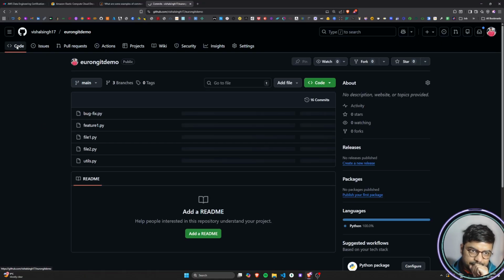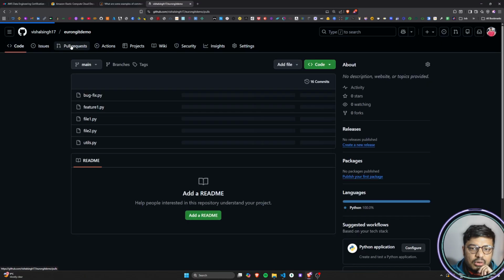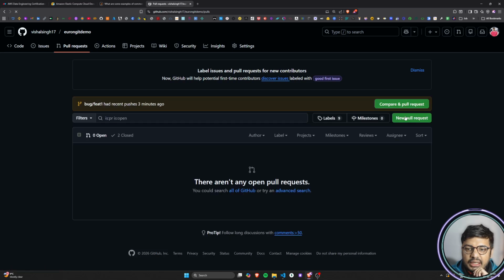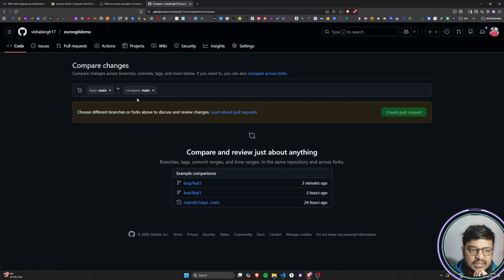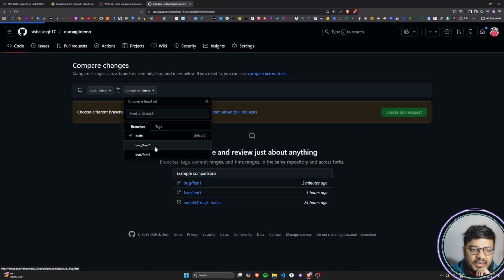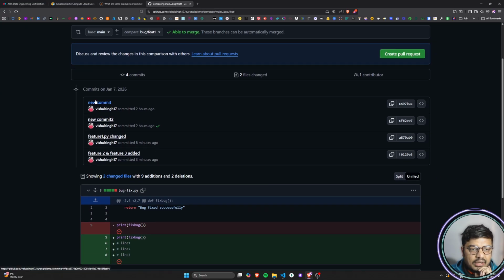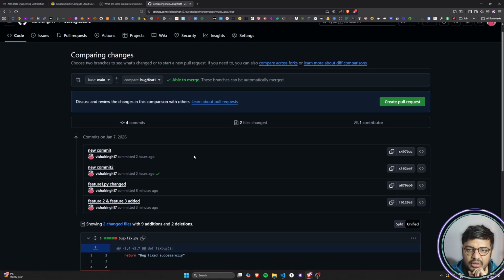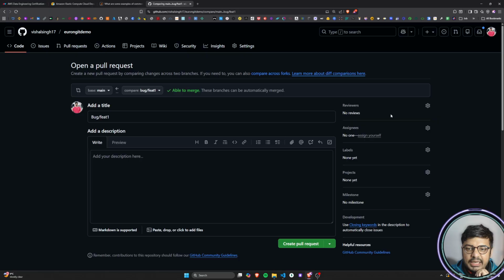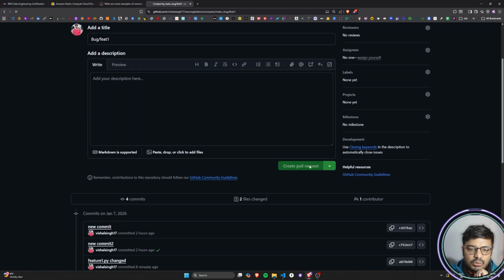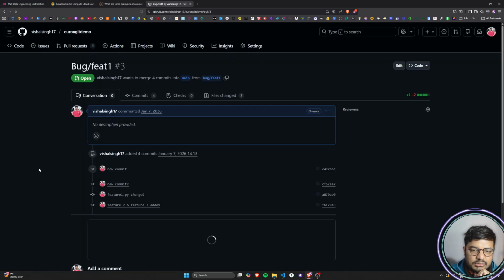So I can come back here, go on to pull request, and click on new pull request. And from here I will compare with the bug slash feature one branch. You can see there are a total of four commits that have been made. So I can create a pull request. Okay, I will do create pull request.